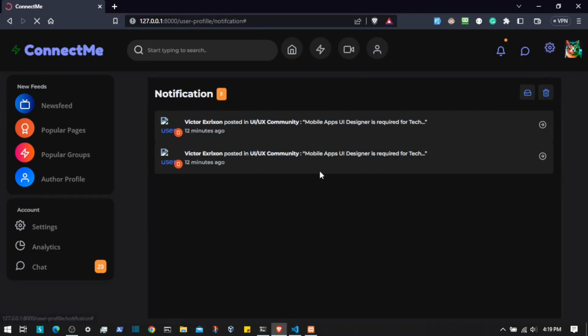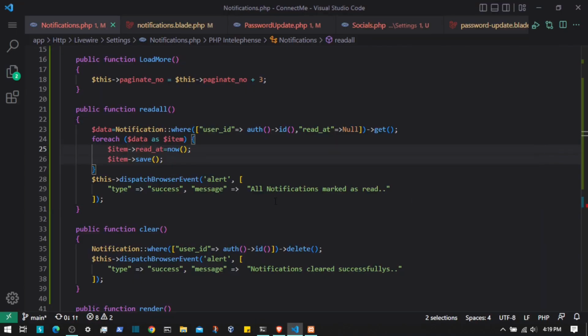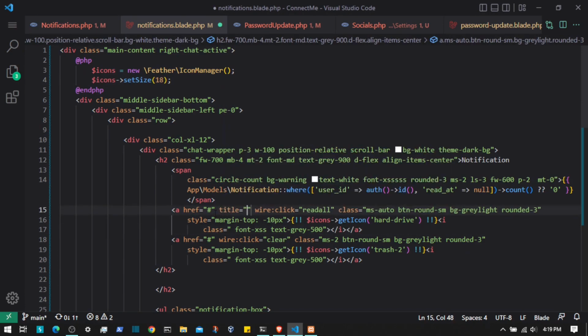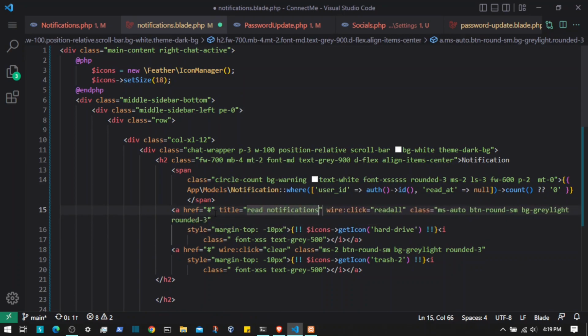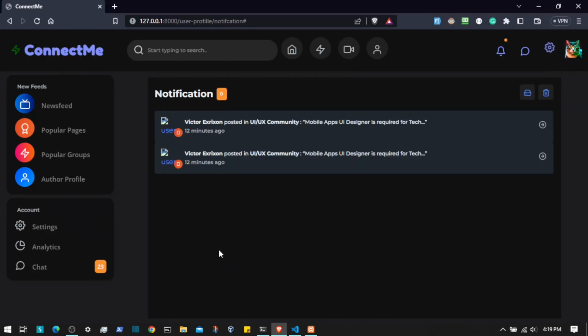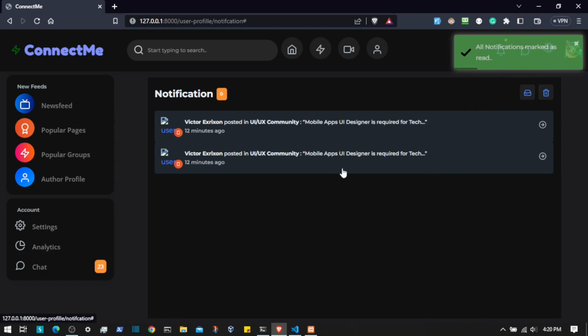So if I read them, also we can add title to this. So let's do that quickly. I'm going to go ahead and add titles to these places. So here, let's say title, read notifications, and this is going to be title, clear notifications. And if I read that, notifications are marked as read, but the color is not changed.